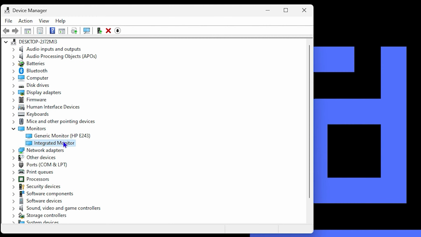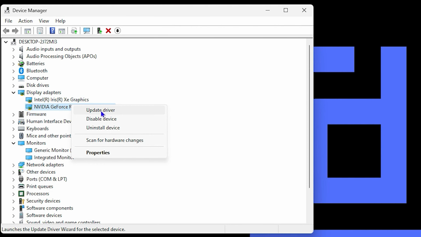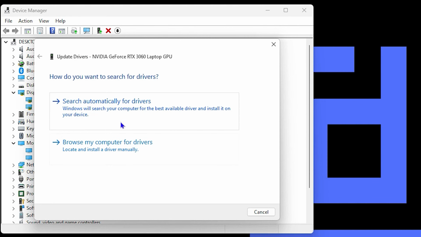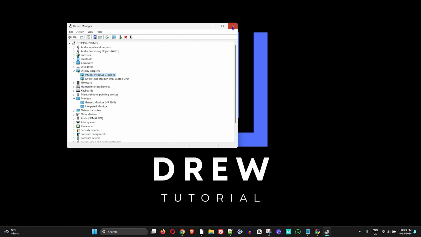Now the next thing you want to do, guys, is the same under your display adapters. Expand the display adapters and look for the NVIDIA and also the integrated graphics. You can do the update just the same. Just come here, search online, and you'll be able to check if there are other updates. Do it for both of them. Once you do this, move on to the next step.